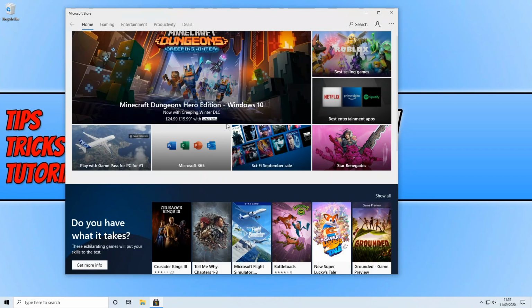That's how easy it is to reset your Windows Store cache. I hope this tutorial did help.